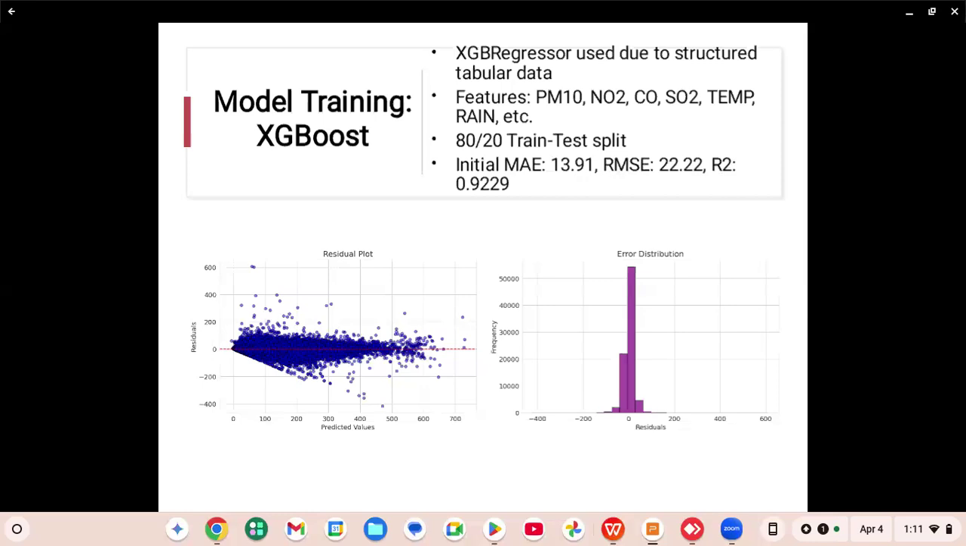Mean absolute error (MAE) 13.91, root mean squared error (RMSE) 22.22, R2 score 0.9229. This indicates that the model explains over 92% of the variance in PM2.5 levels, which is a strong baseline for environmental predictions.